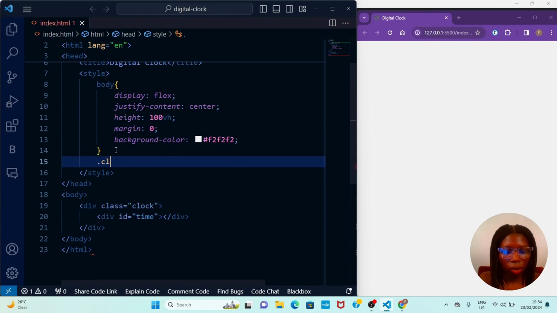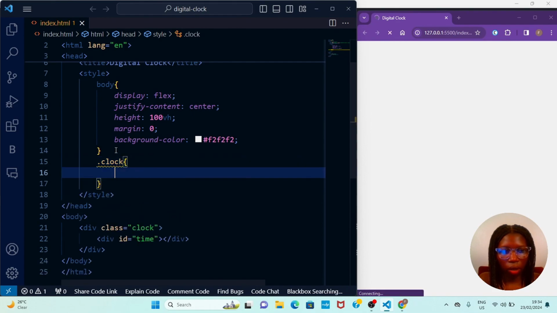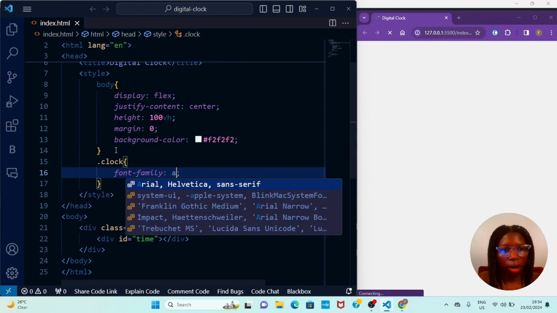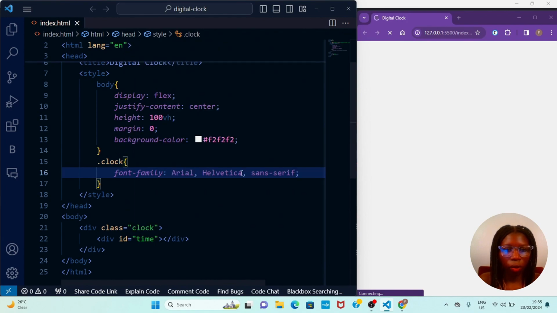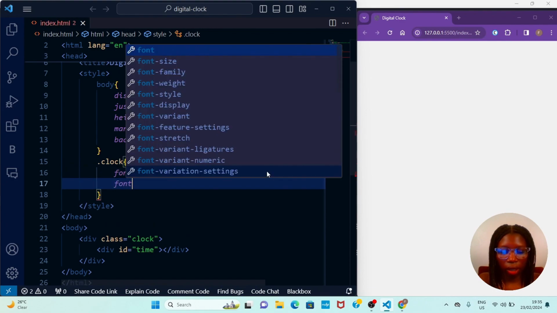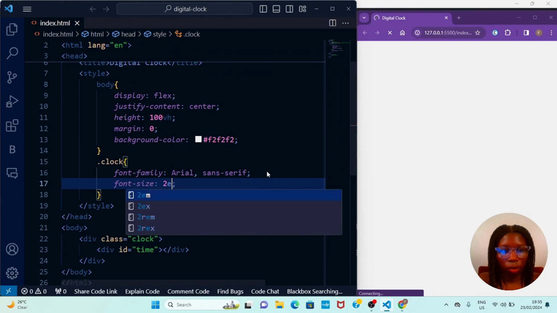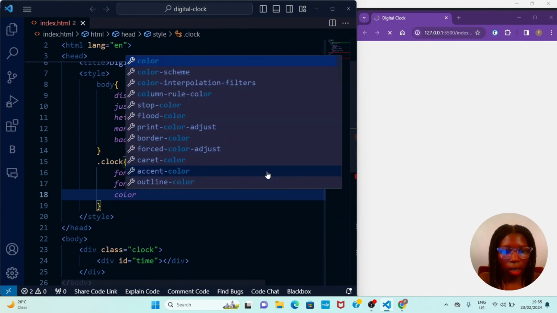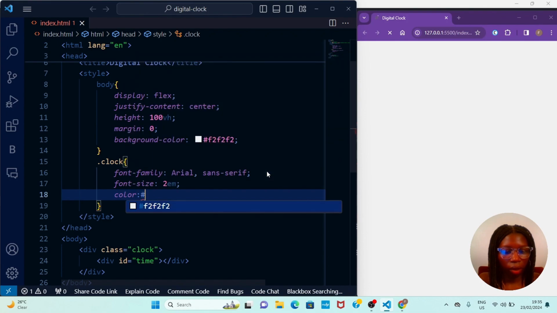Now we are going to style the class clock. With the class, we start with a dot followed by the class name clock. Let's give it a font family, Arial sans serif. We shall just remove the Helvetica. And let's give it a font size of 2em. Let's give it a color white, that is F.